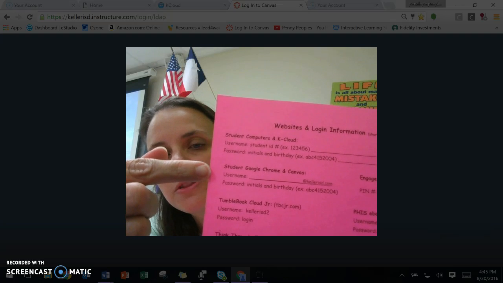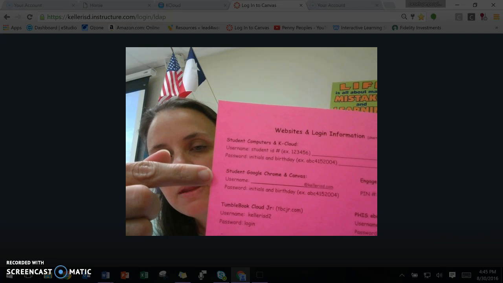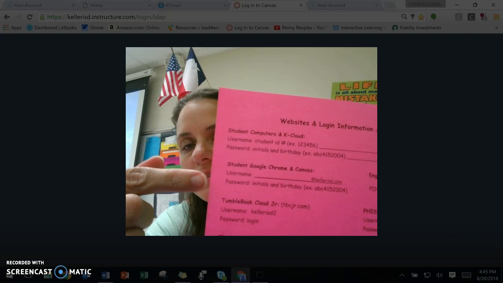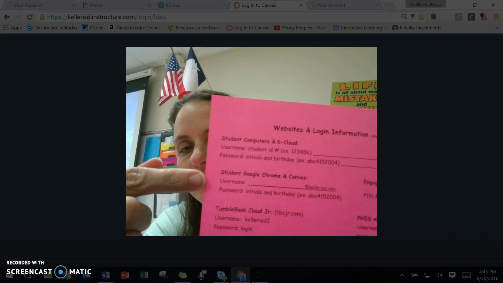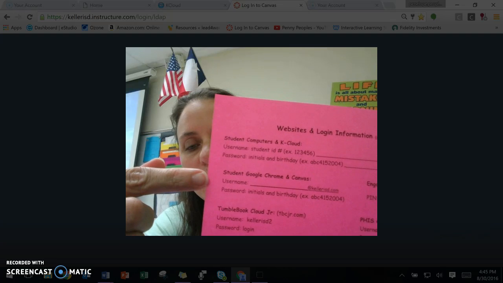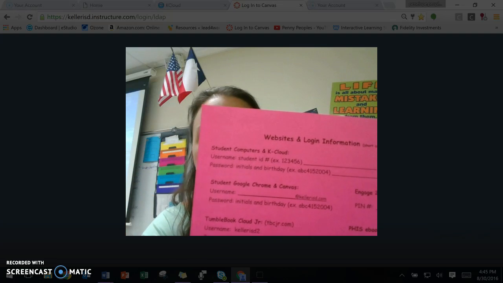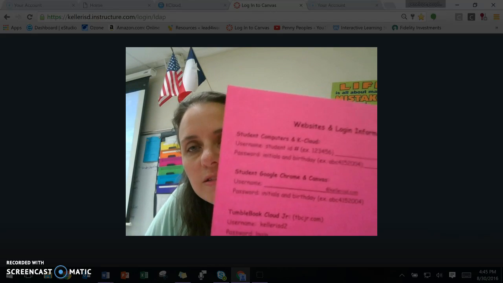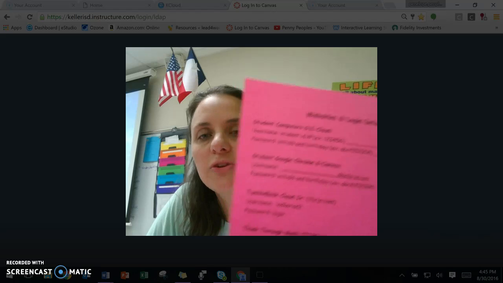Their password is their initials and their birthday. If they have a first, middle, and last initial, they use all three initials. If they just have a first and last, they use those two. And then they do their birthday. So if their birthday is like August 9th, they would do 8-9. And then the year they were born in, 2005, 2006, whatever year it was that they were born in. And that's their password for all Keller stuff. It's not elementary school anymore, so their password is not just Keller, okay? They need to start learning their passwords.